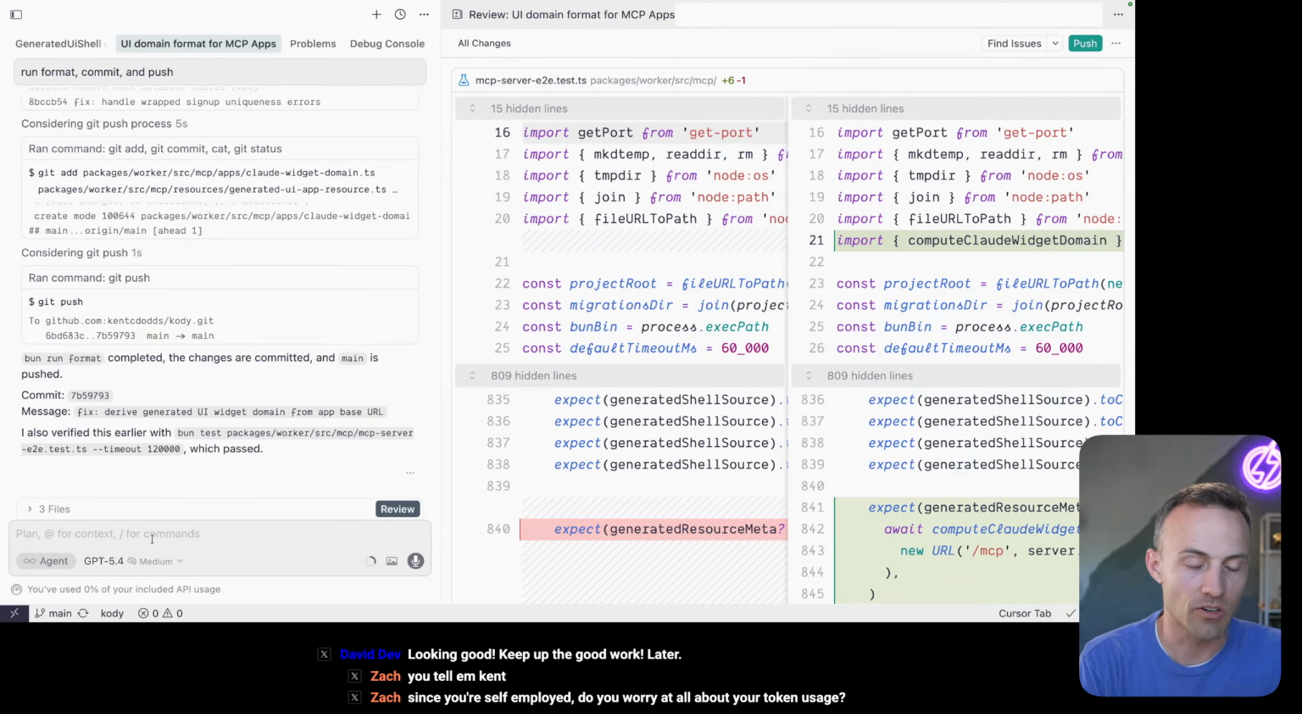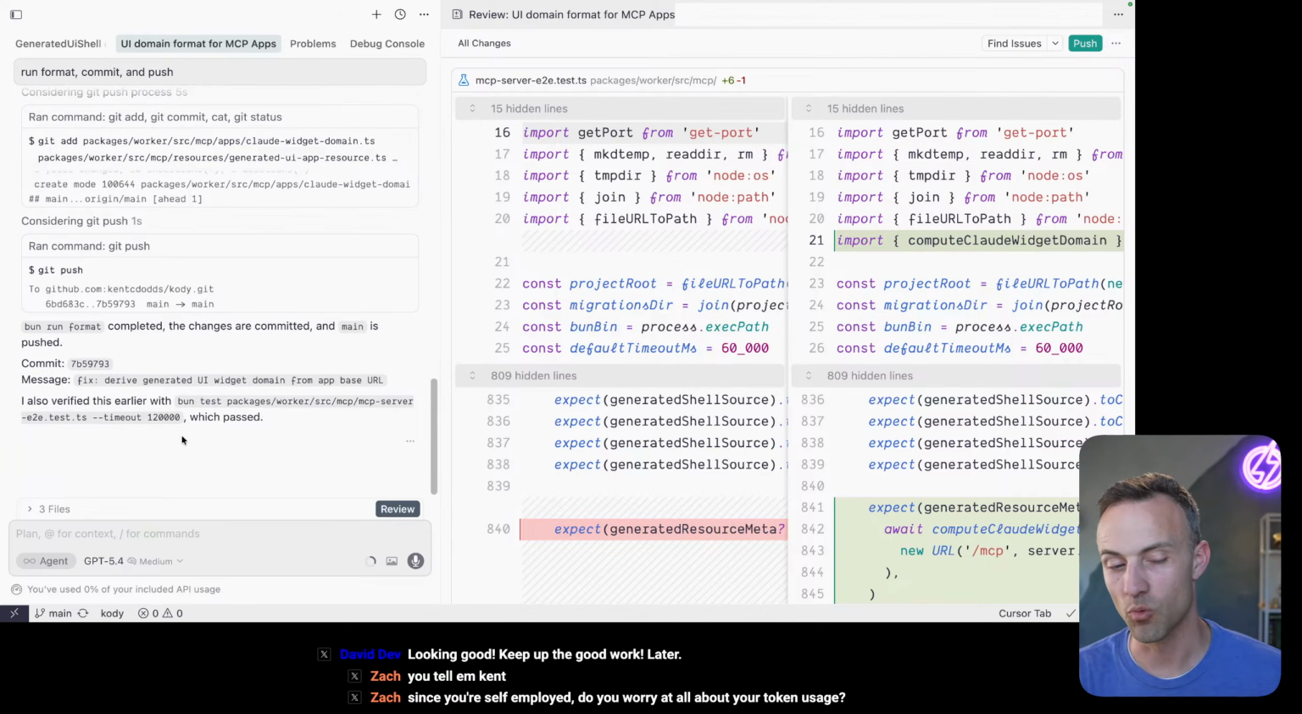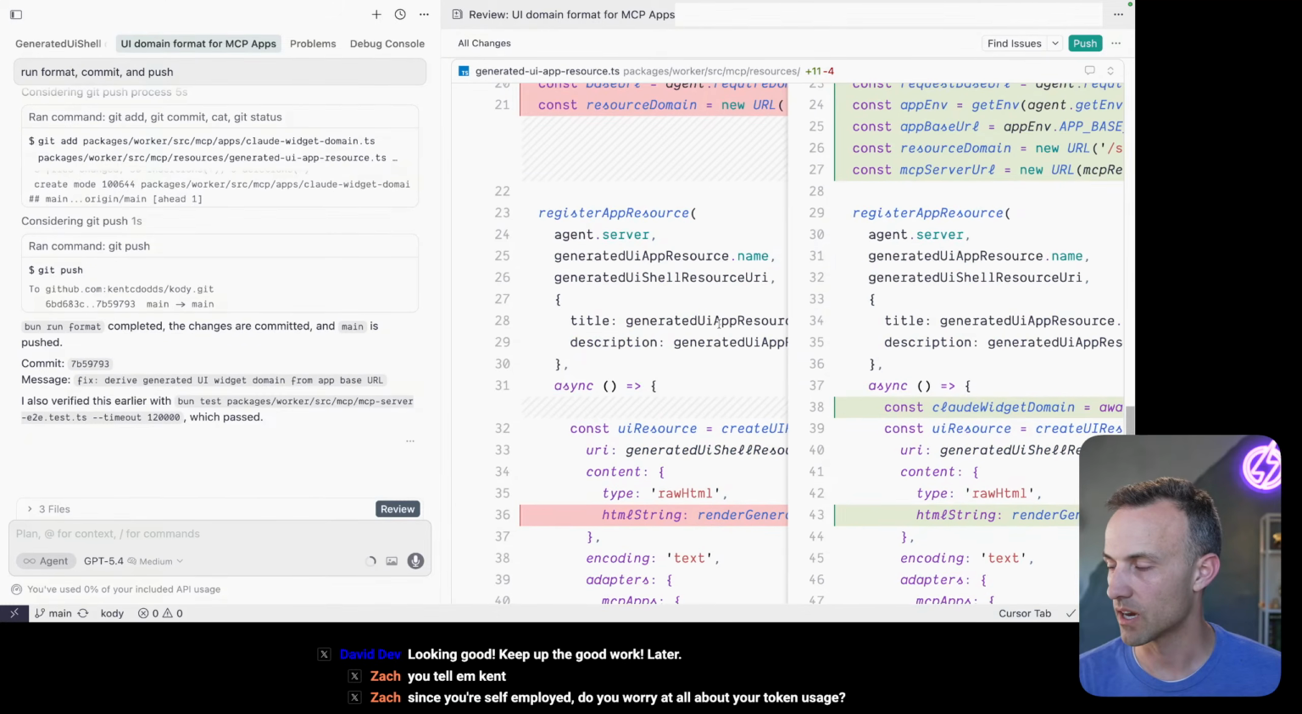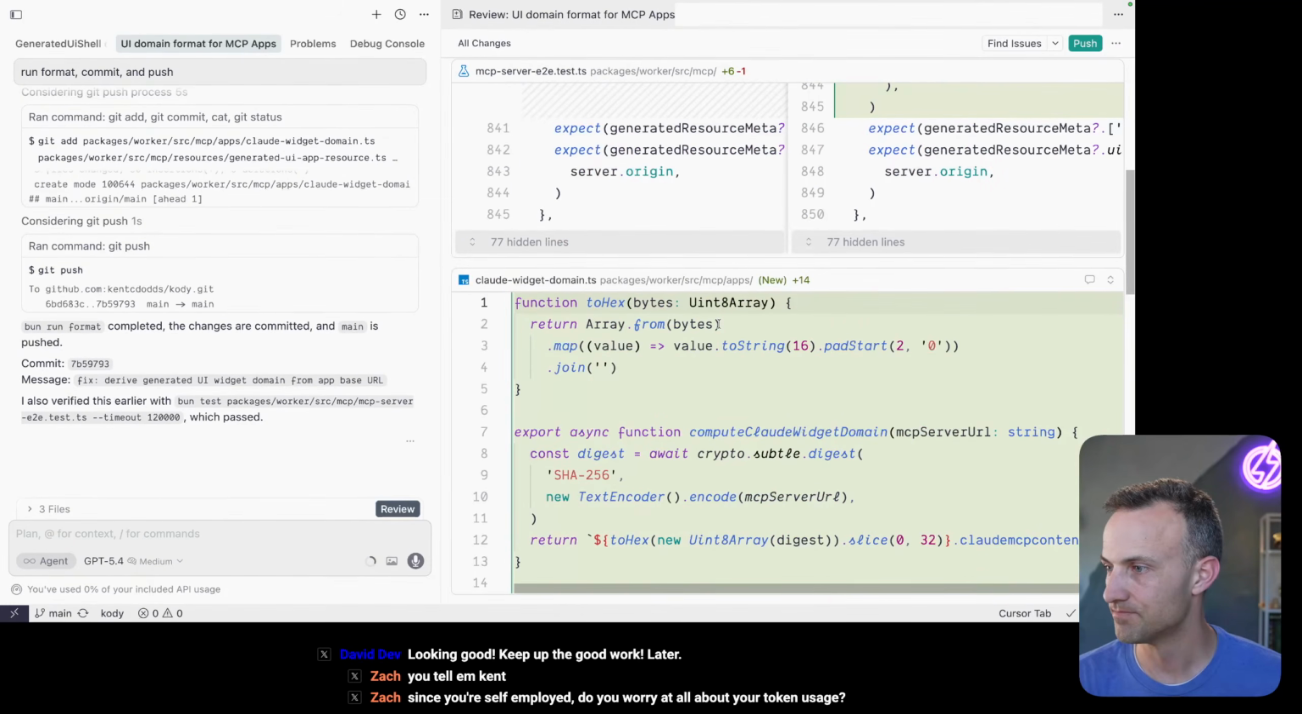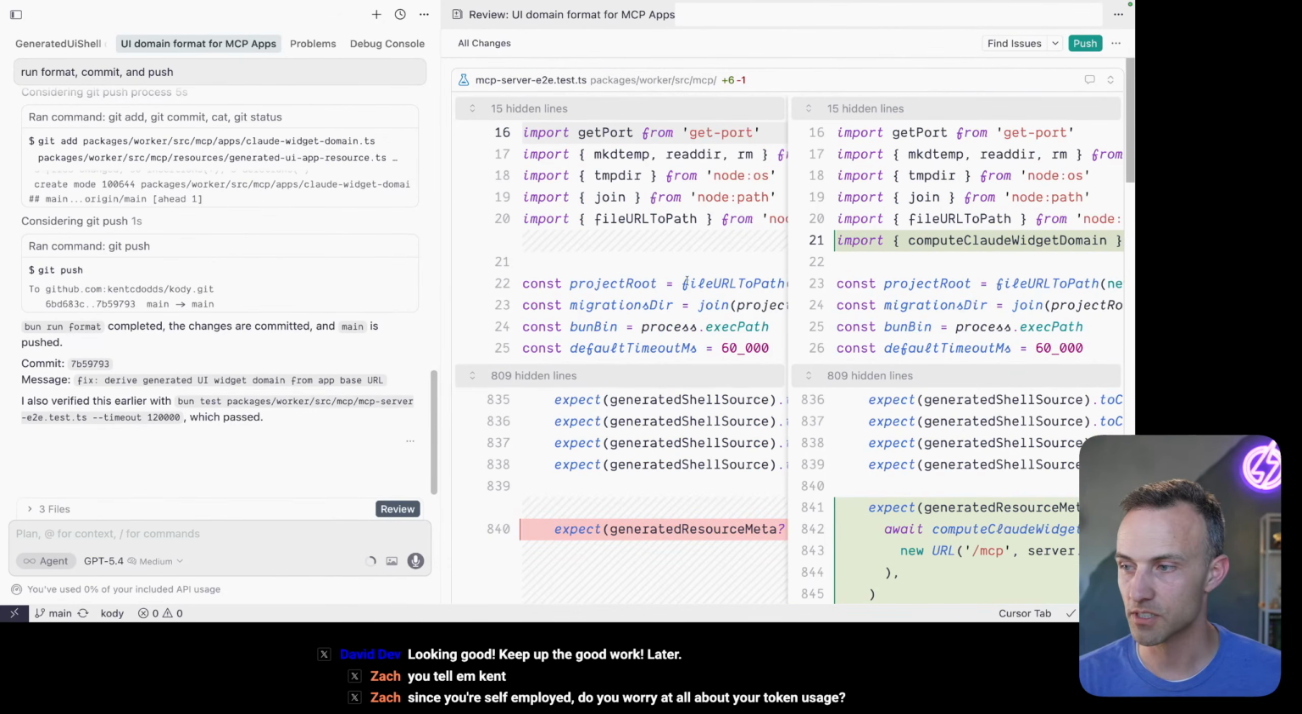Do I worry about my token usage? Good question, Zach. I would, except that I provide a lot of valuable feedback to Cursor, and so they sponsor my token use. So that's very nice. But yeah, I would, because I use quite a lot, but they seem to be grateful, so that's good.